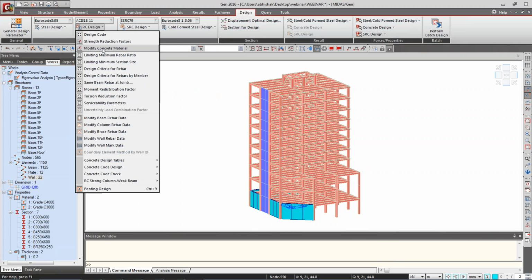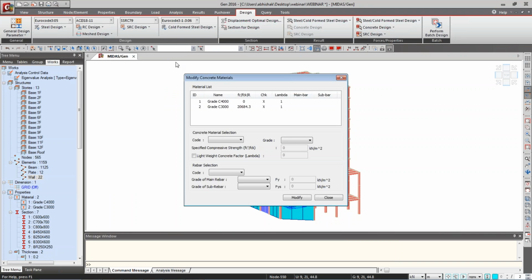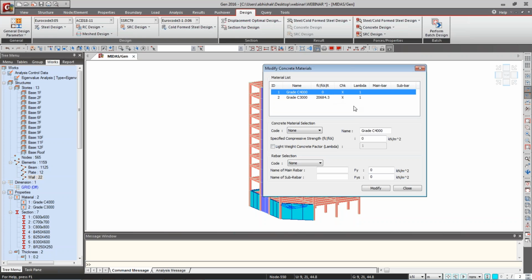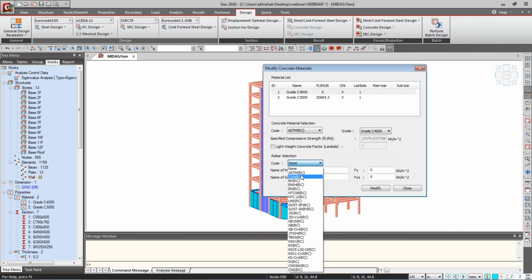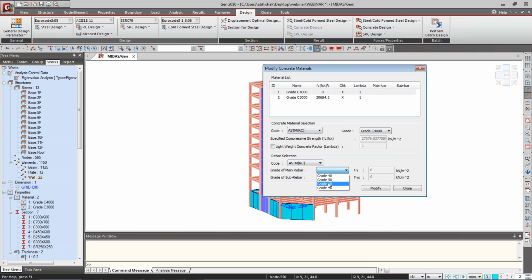Then come to the RC design, concrete, modify concrete material. In the modify concrete material, I have to define which grade is used. It is automatically taken care of by the program, and the rebar selection you have to mention here, for ASTM, which grade you are using. Modify, same thing, grade 30, M30 grade. What is my rebar selection? ASTM. Here I have to give my rebar Fy values. The main is for the main reinforcement, and the sub is for the shear reinforcement.